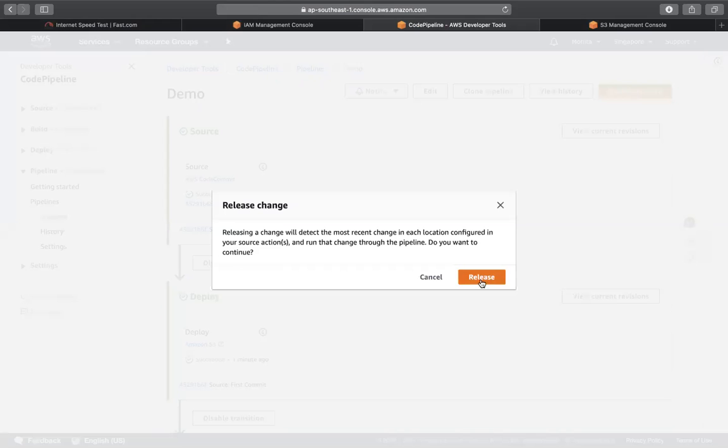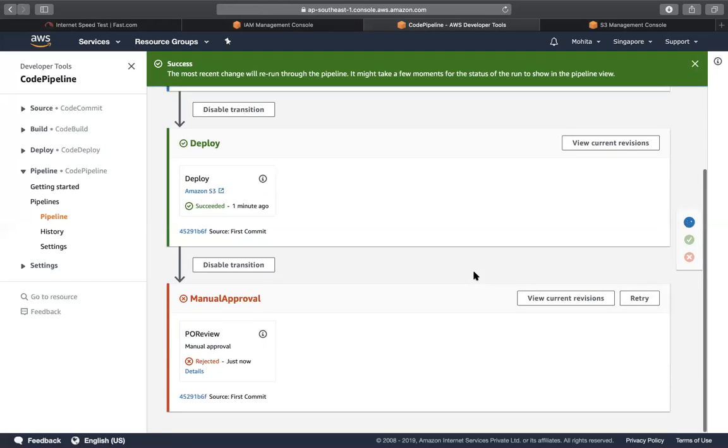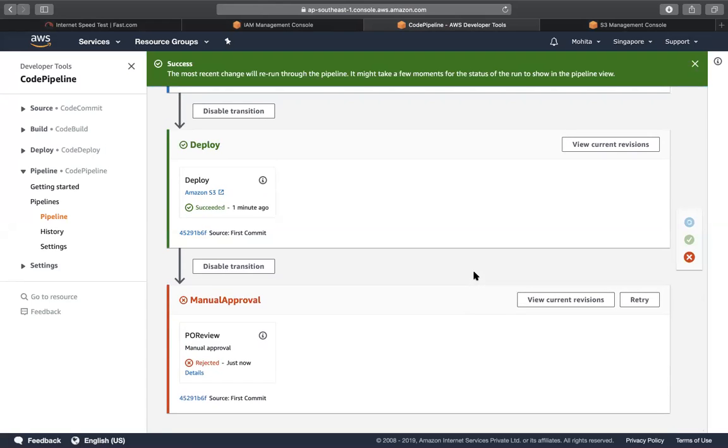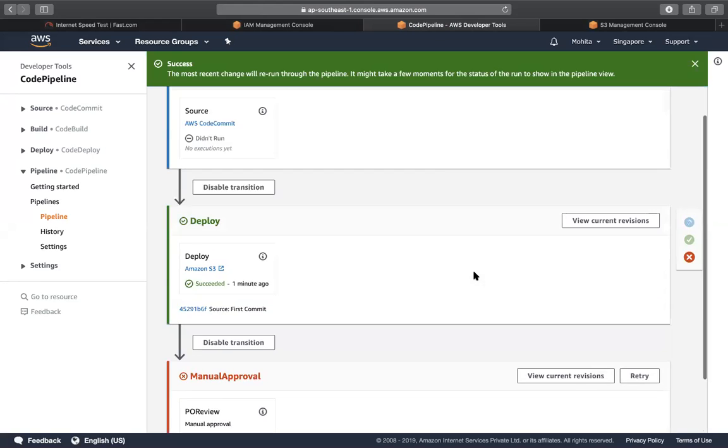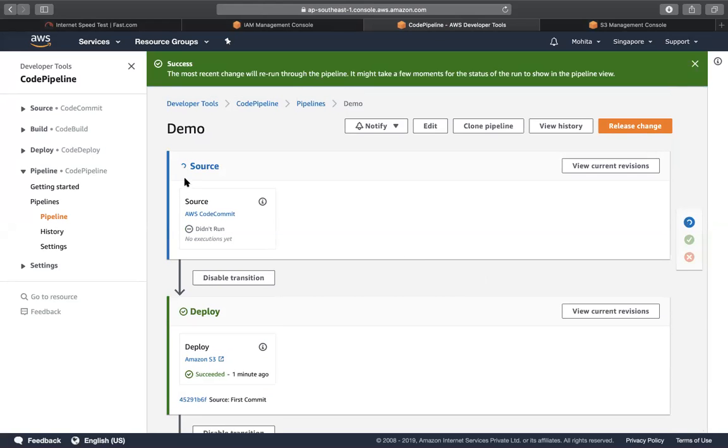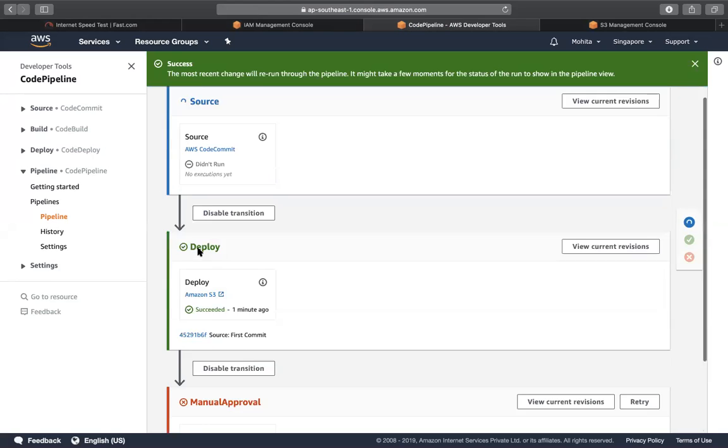And again, if I go again, release the changes, and again I approve it, it will become green. So this color will always be there, and till it is in the waiting stage, or it has been processed, it will be blue.